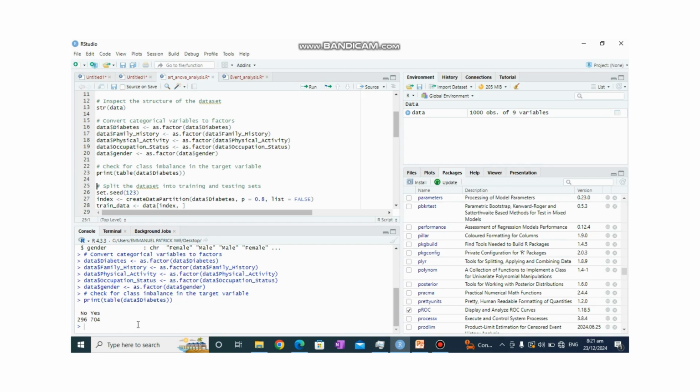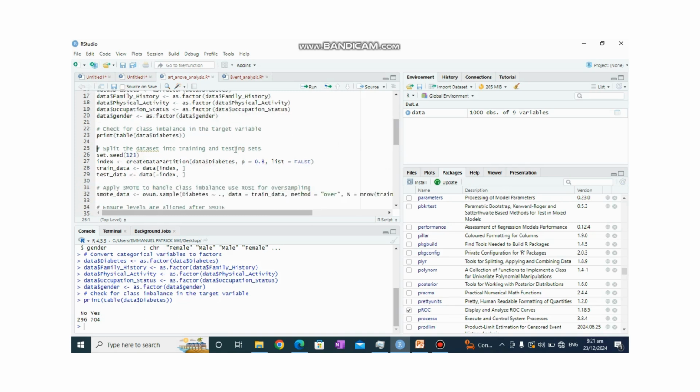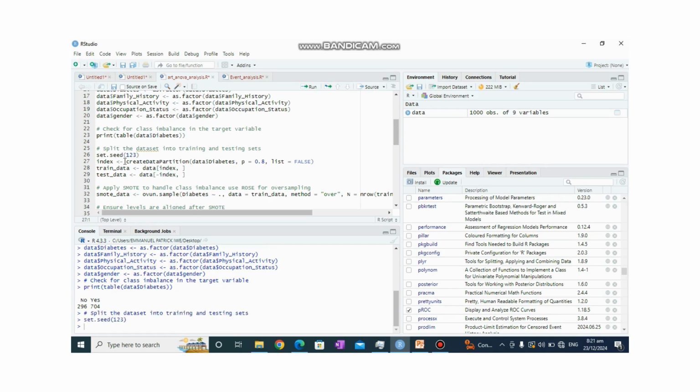So let's split the data set into training and testing sets. We are going to use set.seed. What set.seed does is ensure that every time we run the model, the same set of random values is obtained. That is why we are inputting this code here. So we set the seed and index. Here we are going to create a data partition where the train will be 80% from this code here, and the test will be 20%. You can adjust this as you see fit.